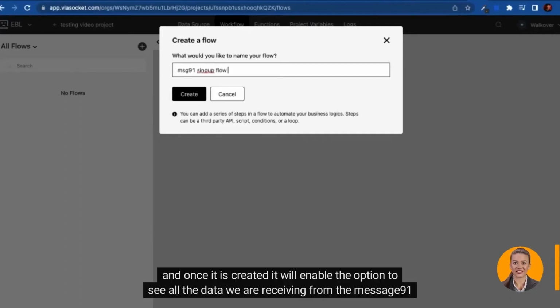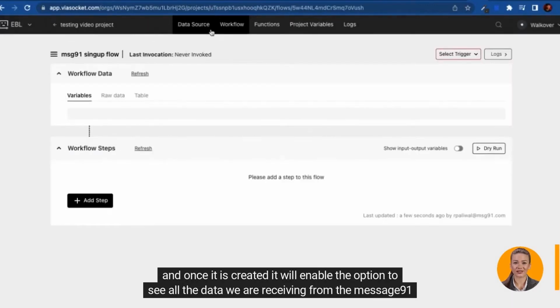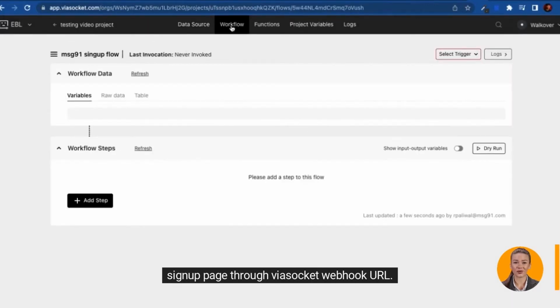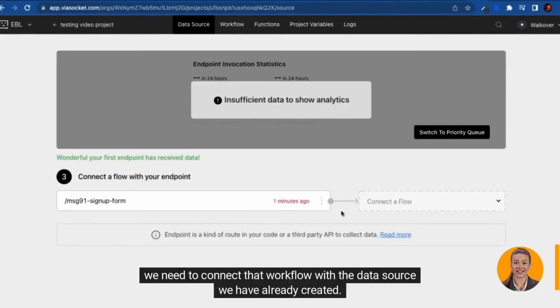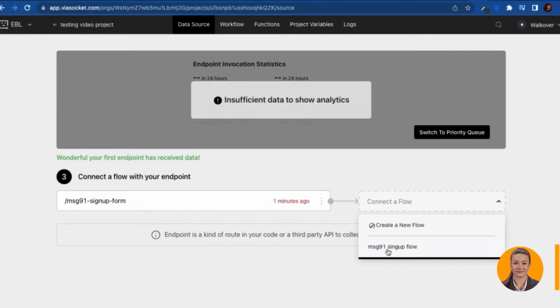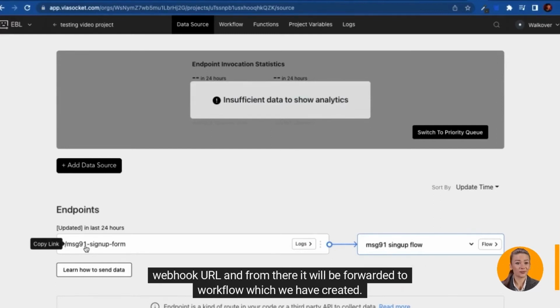And once it is created, it will enable the option to see all the data we are receiving from the Message 91 signup page through the viaSocket webhook URL. We need to connect that workflow with the data source we have already created. All data coming from the Message 91 signup page will be received on the viaSocket data source endpoint webhook URL, and from there it will be forwarded to the Workflow we have created.